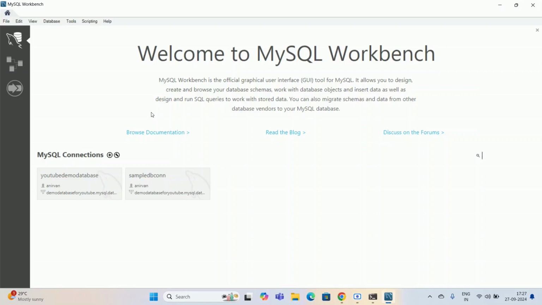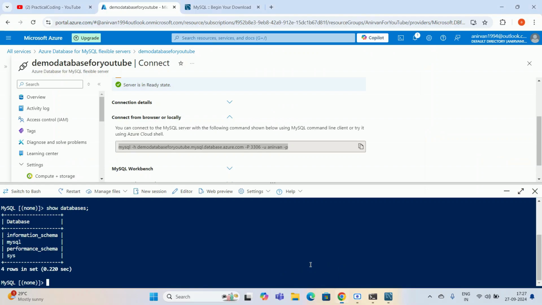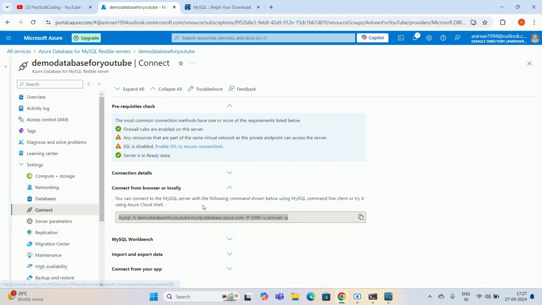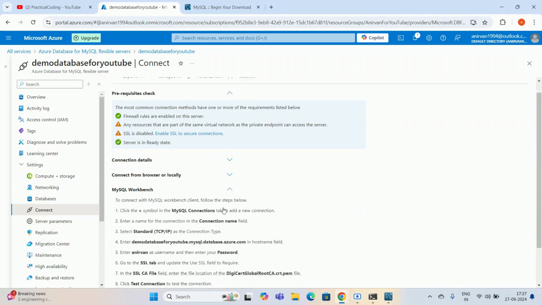So in my previous video also I showed you how you can connect a new database through your SQL Workbench. So again I am telling you, you have to go to this plus option and you have to fill in all those details. So how will you get all those details? You have to go to Azure. I'm closing this. Okay, you have to go to connect, and then you have to go to SQL Workbench. These steps you need to follow.